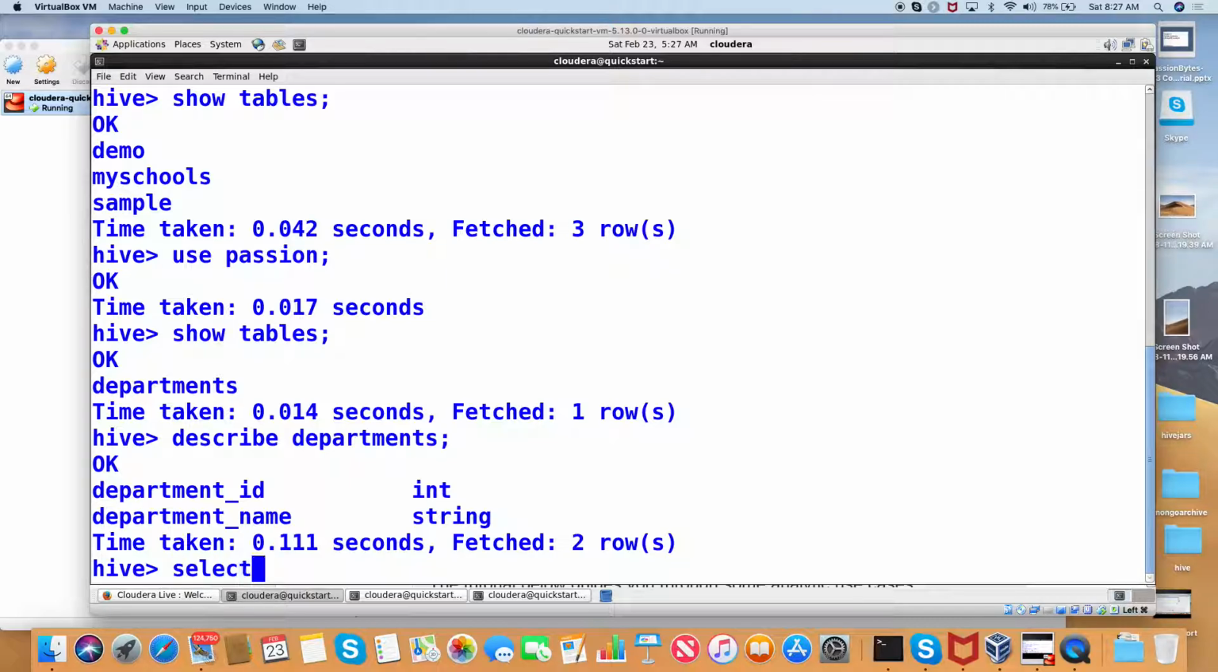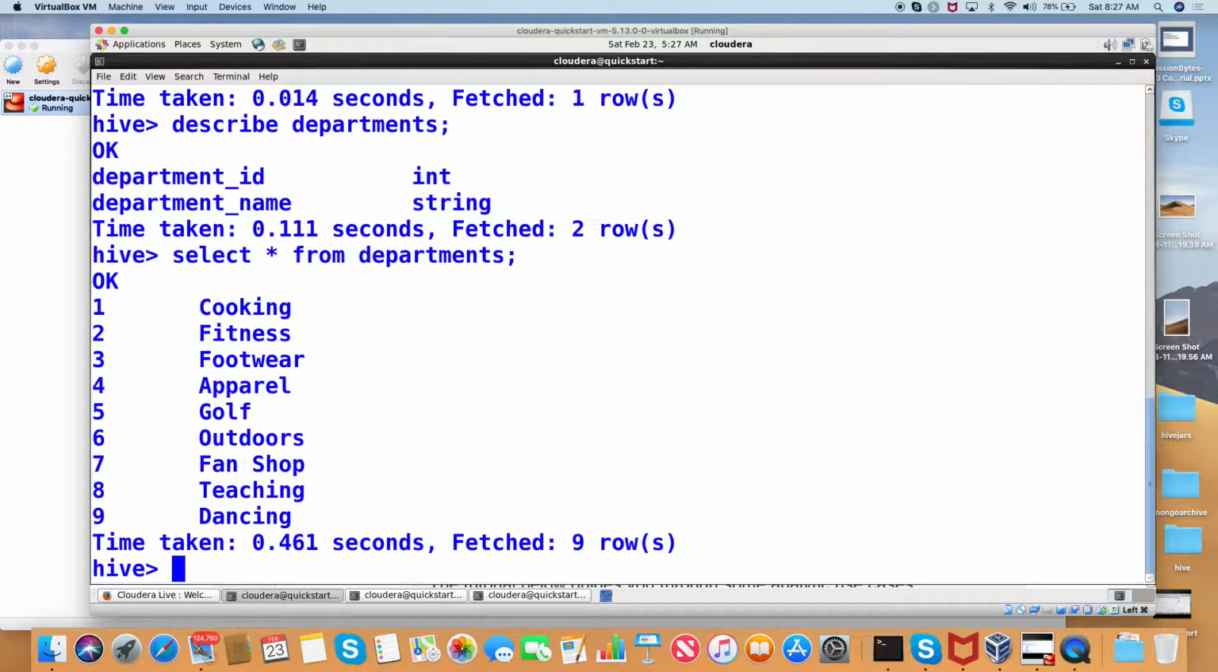And now let us write a select star from departments. Make sure that all your data is available. Rows 8 and 9 may not be there for you unless you have done the practice. Okay, 8 and 9, teaching and dancing, we created in the last class for showing you incremental data upload. Otherwise, you will have 7 rows coming in. I got an error because the command is wrong, no doubt, and the message will clearly tell you what went wrong.